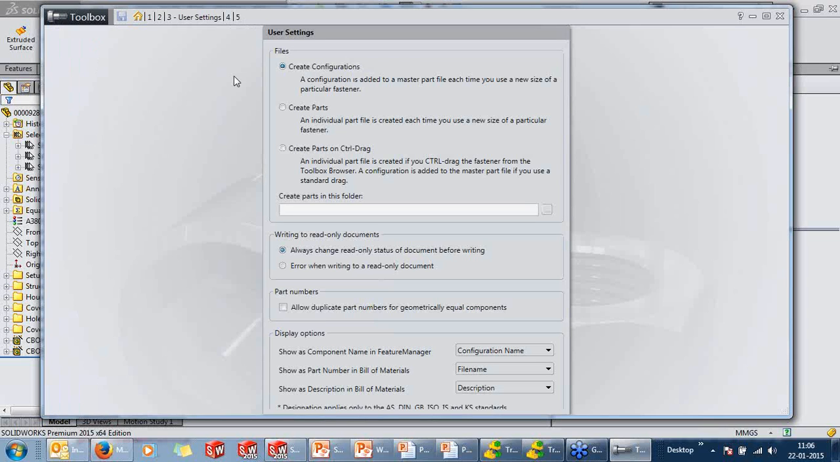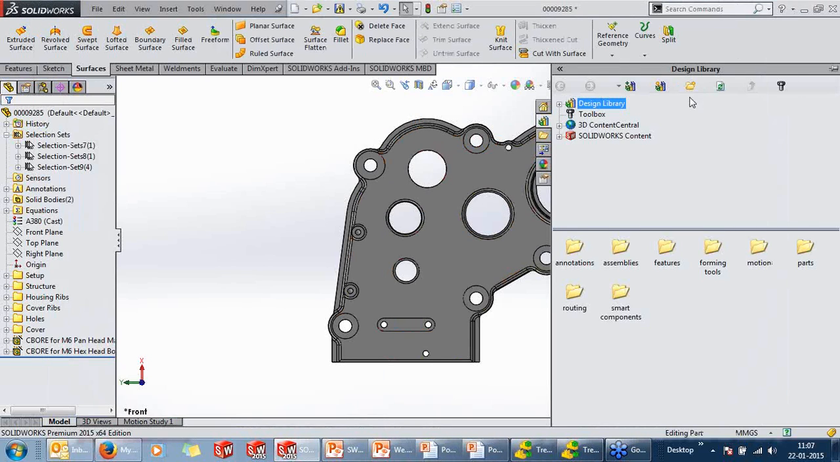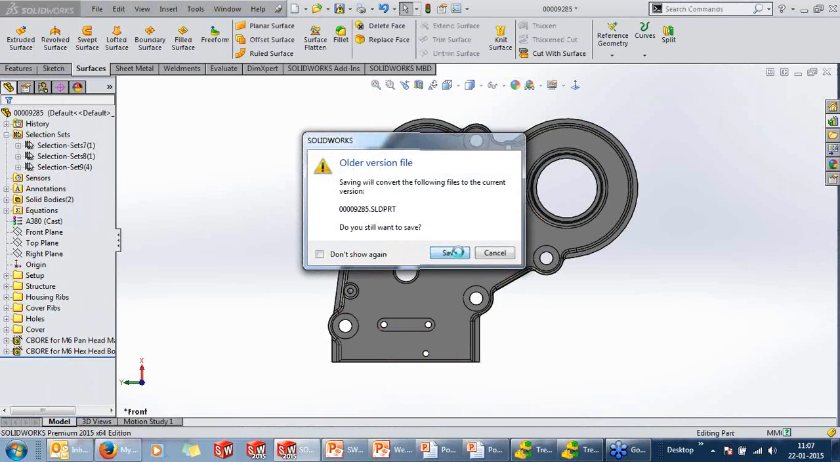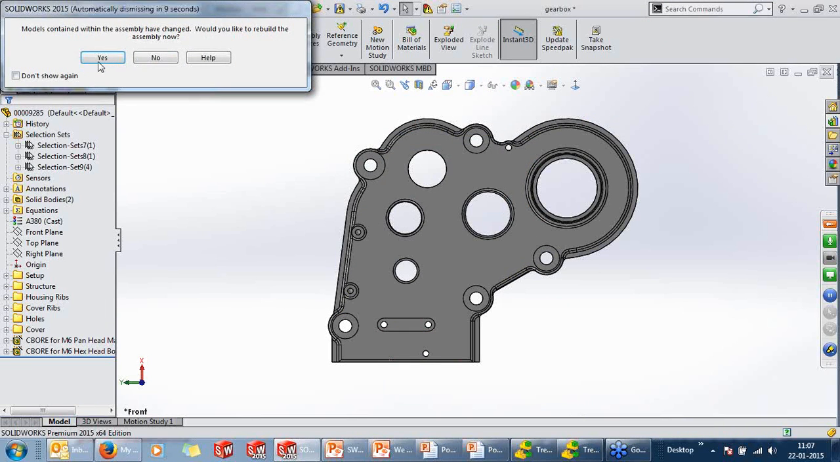The display options have also been enhanced in 2015. The way it is showcased in your feature manager or your bill of material can be manipulated. I want my file name to be displayed in my feature manager and my configuration name to be shown in my bill of material. I save the same, and go back to my assembly.